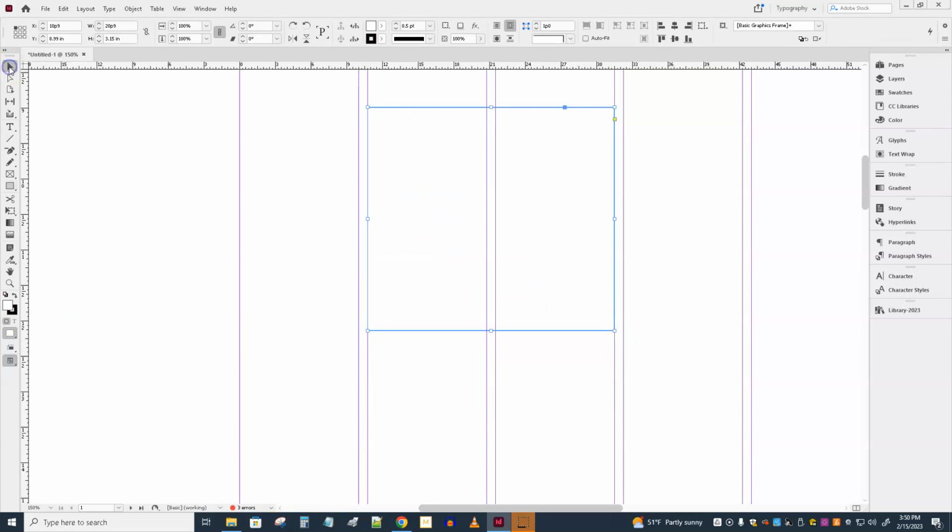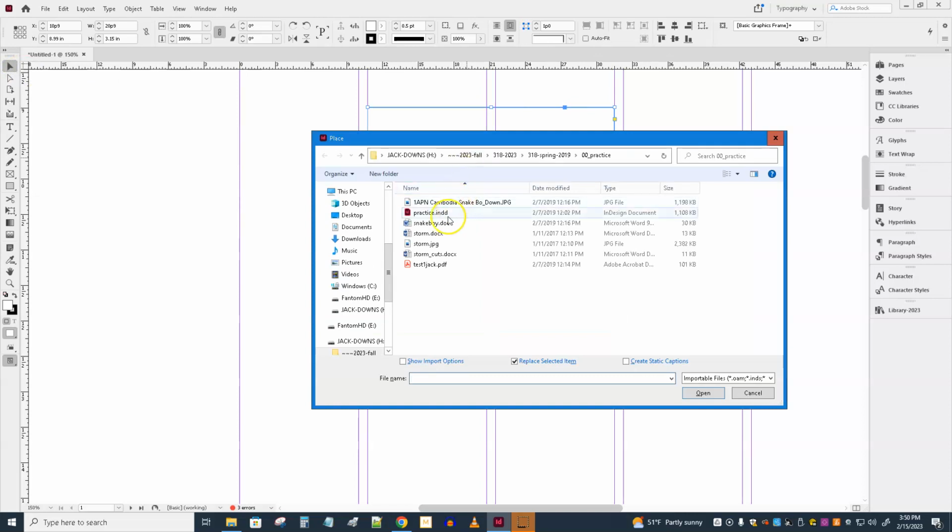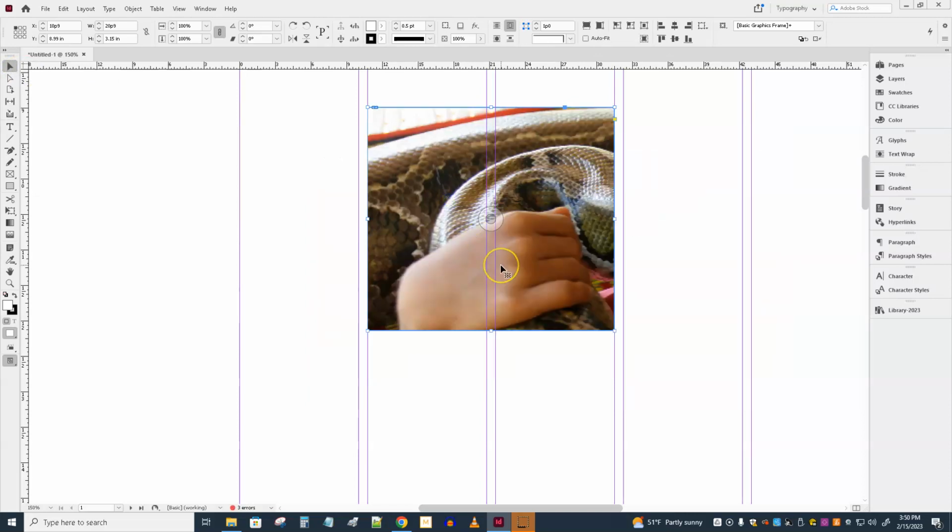How am I going to put the photo in there? I use my regular selection tool, and I'm going to do a Control-D and put in the photo. We're using the snake boy number 1. And I can automatically see that I'm not showing all the image, right?